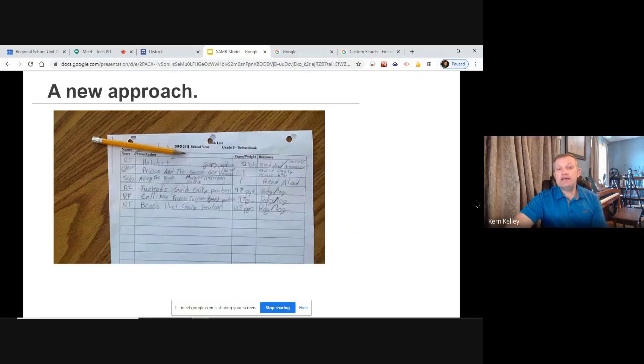So here's the idea. This is when we talk about that SAMR model. This is kind of the next level, the augmentation, where we're able to add value. We're not just doing a lateral move. We're adding value to something that didn't exist before.